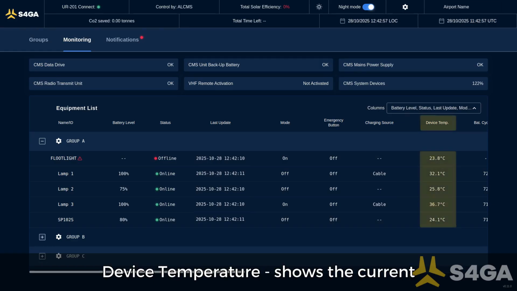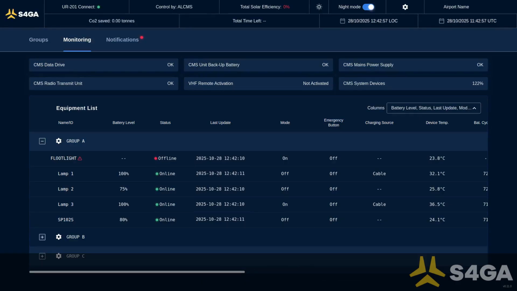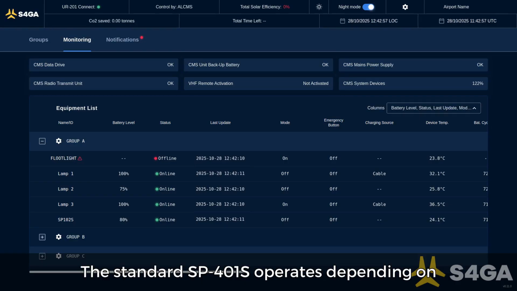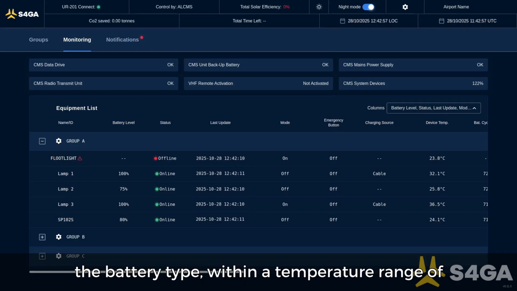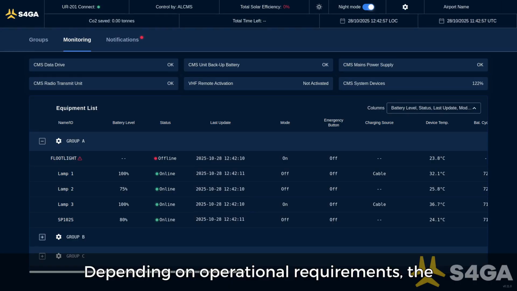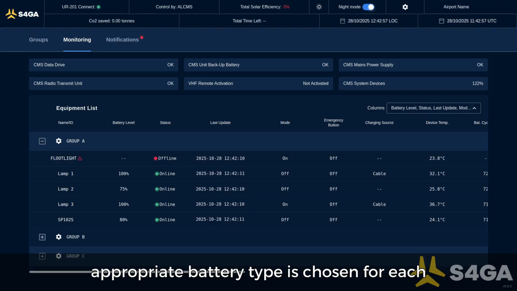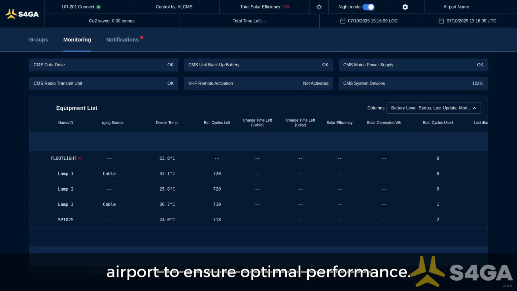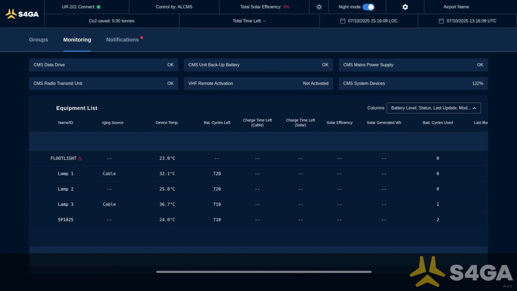Device temperature shows the current temperature of the device. The standard SP-401S operates, depending on the battery type, within a temperature range of -20 degrees Celsius to +50 degrees Celsius or -40 degrees Celsius to +80 degrees Celsius. Depending on operational requirements, the appropriate battery type is chosen for each airport to ensure optimal performance.